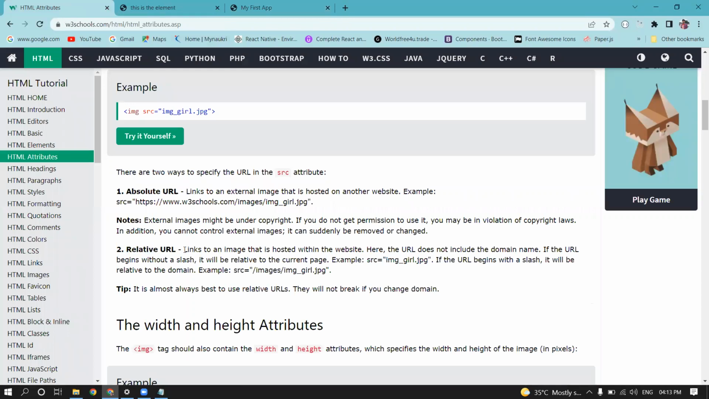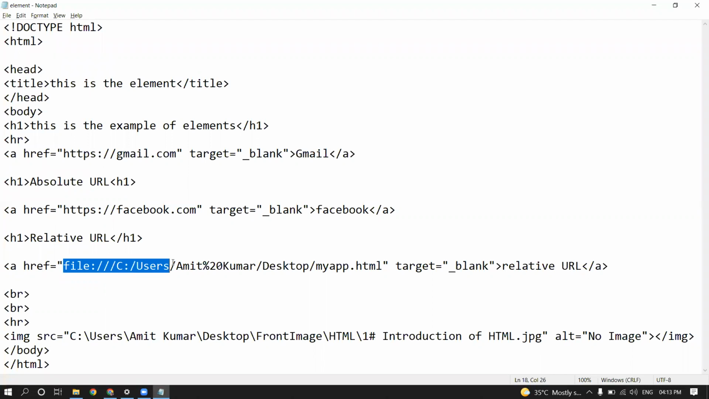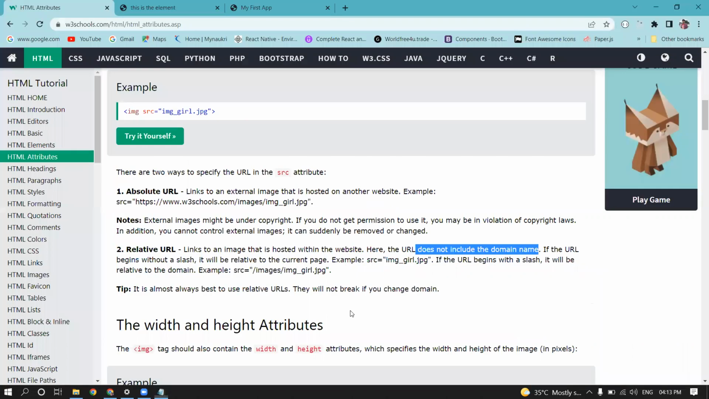So if you understand the definition of relative URL: a link to an image that is hosted within the website. Here, the URL does not include the domain name. If you see, there is no domain name, right? But an absolute URL contains the domain name, like domain name.com. The relative URL does not contain the domain name.